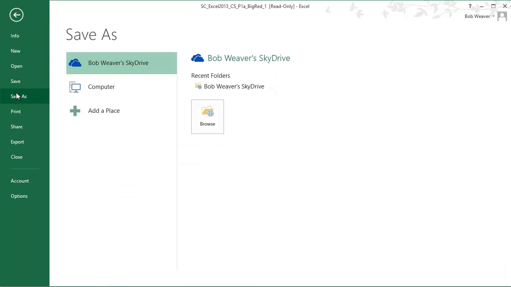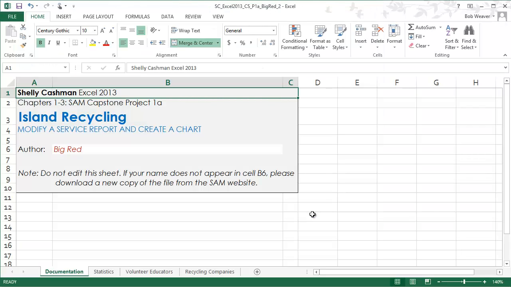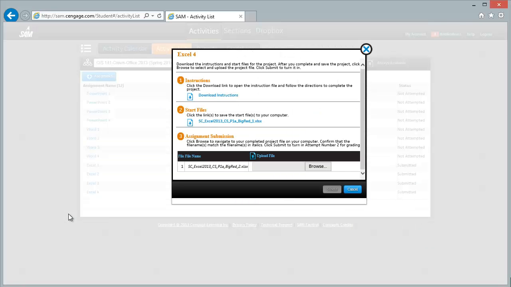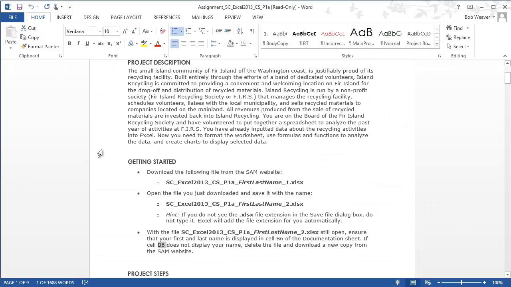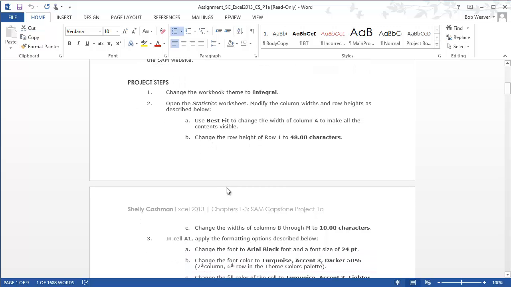File, save as. Save it on my computer, on my desktop is where I like to save my files. Change the _1 to be an _2 and also remove the copy of at the beginning if you happen to have a copy of. And there's my file that we're working on. And sure enough, in the documentation tab in cell B6, I do see my name, in this case, your student name in your case. So we're going to go through these files and we're going to upload our work when we're done. Okay. So we've got this file, we've got the Word file for our instructions. Let's go through and complete this project together.